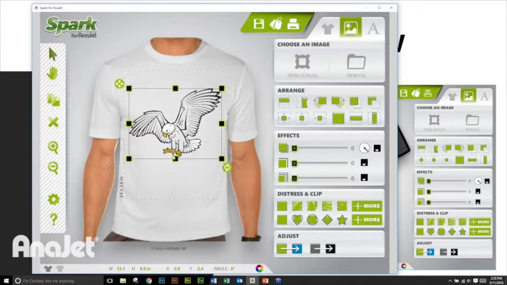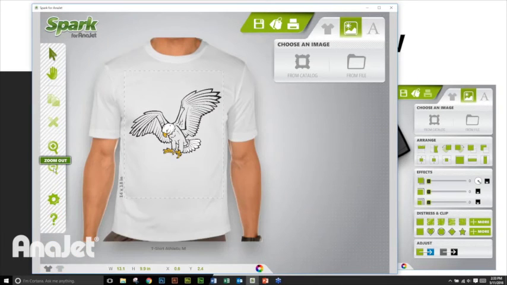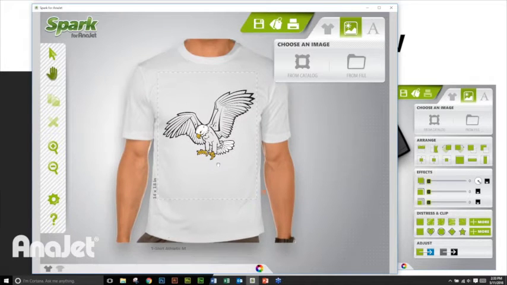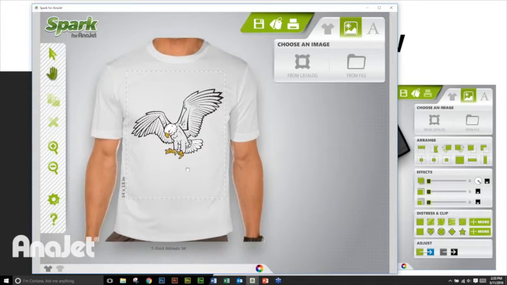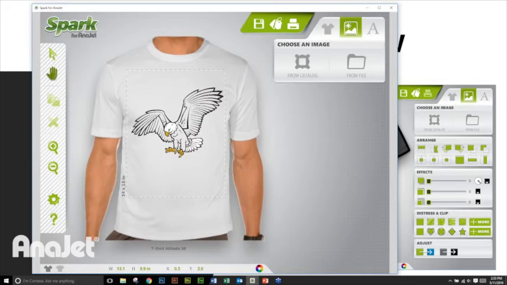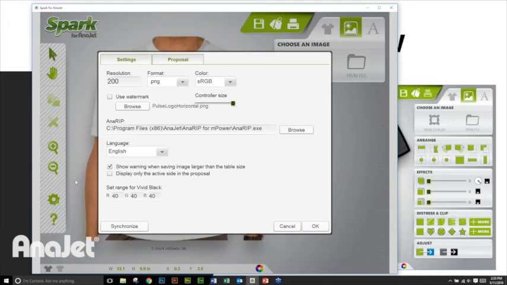Okay, so that is most of the effects, at least within the system. We have visual tools on the side, so you can zoom in, zoom out of your product if you want. You can also select the hand here to pan around in case you need to get a different view of what you're creating. But I'm going to go into settings for one second, and I'm going to describe the AnaRip software a tiny bit.